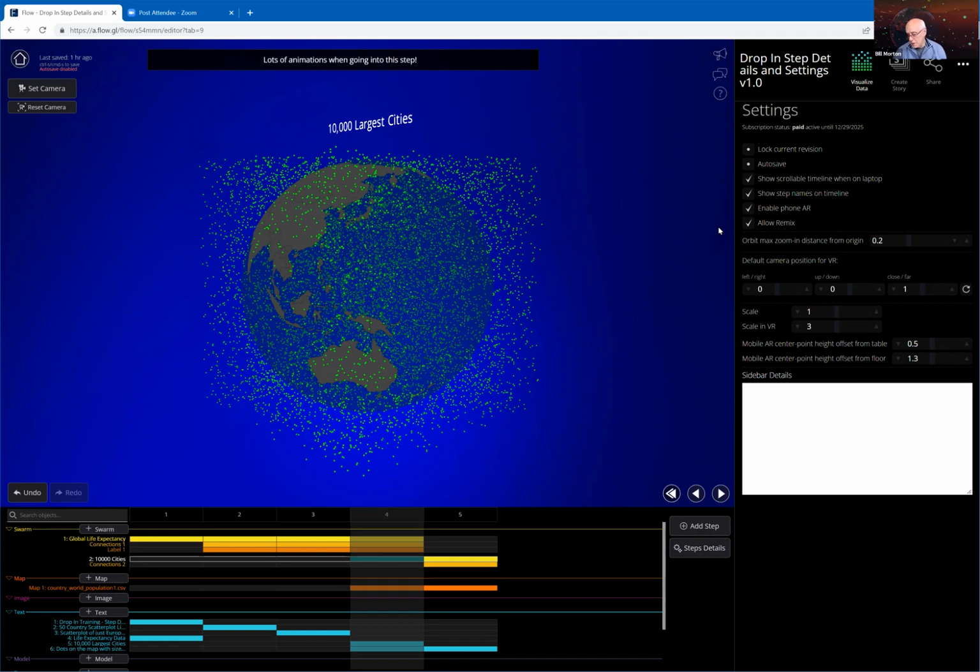Now, there might be conditions where you don't want to allow remix. You want to share this with Joe, and you might even want him to make his own copy, but you don't want him to make a derivative work out of your flow. If you turn this off, he won't be able to do that.